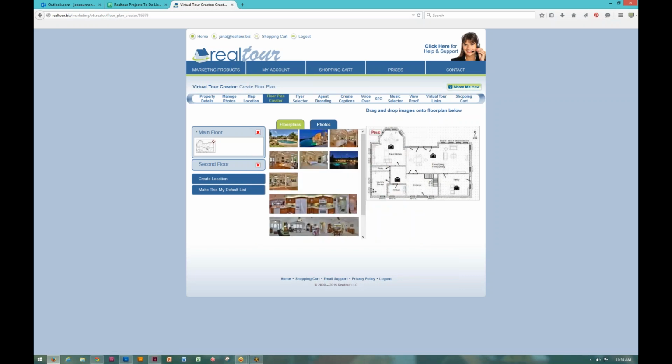And again, when we're in the front end watching the tour, you'll see how this actually looks from the front end. We're just in the back end right now. So that's what I can do if I want to add floor plans.